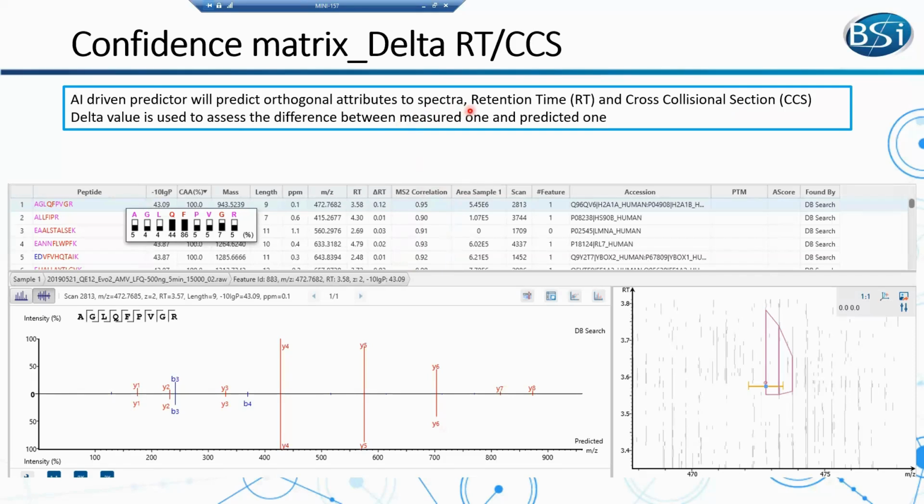Then the second one is that we can predict the RT and the CCS. For this data set, since it's the OB12 data, they don't have the CCS column. If it's the TIMS data, then you will have an additional CCS column. So in here, we have two columns. Besides the RT, the retention time we got from the raw data, we have an additional column, the delta RT. The delta RT just compares the predicted RT to the measured RT. So if the value is small, then this PSM is also a confident match, since its delta RT is in my acceptance range.